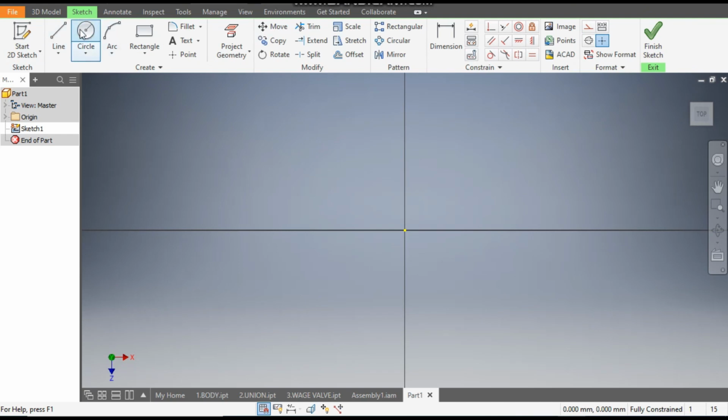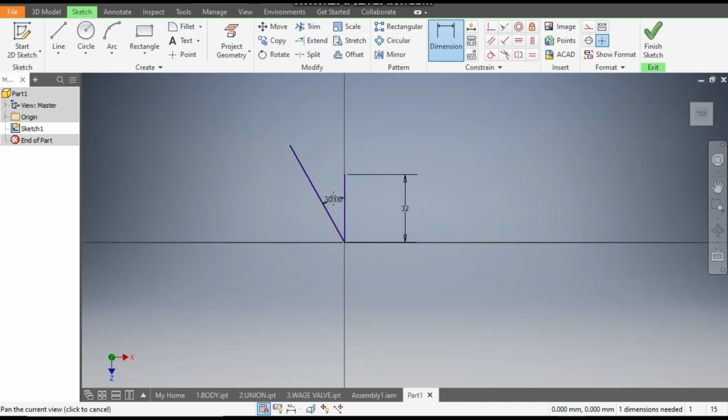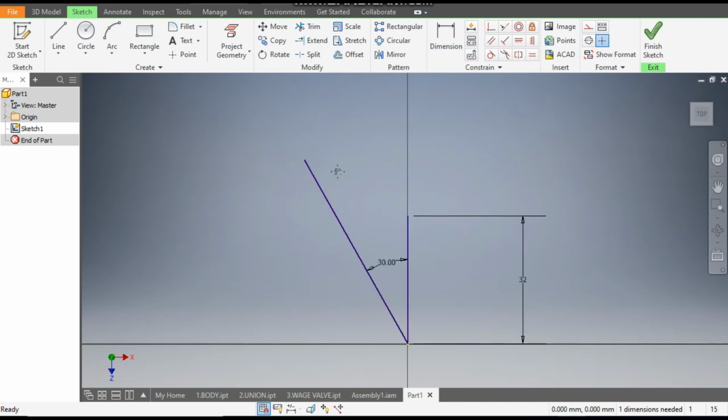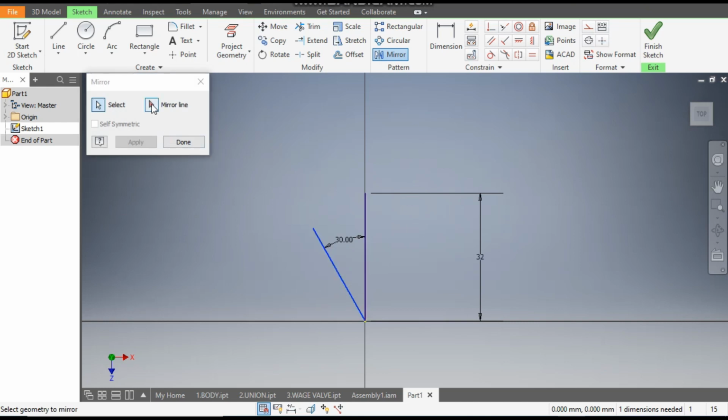and here go to line command, make a straight line here of dimension 32 mm and taper line here, escape. Go to coincident, select this point and select this point, center point. Now go to dimension, give this a dimension here of 30-degree angle, escape. Now drag this down and go to mirror, select this line, go to mirror line and select this line, apply and done.